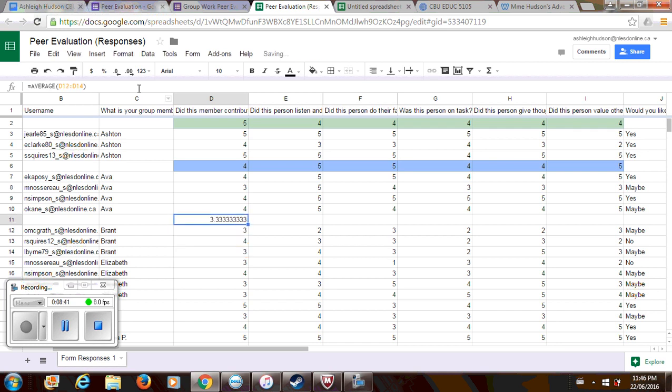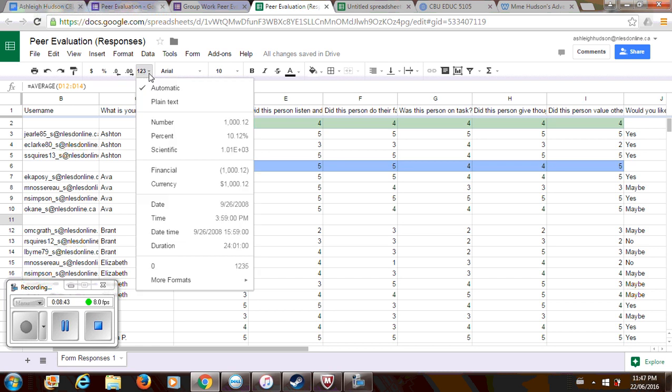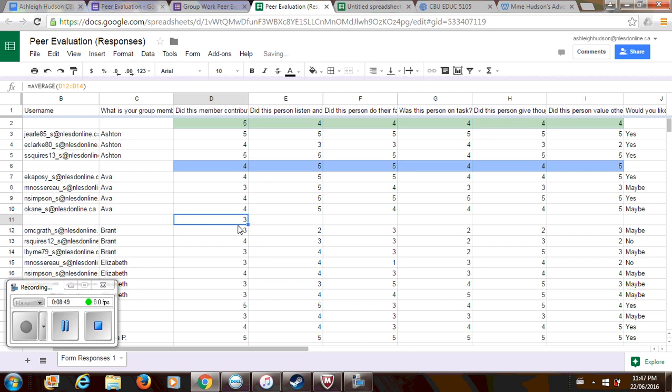And it's going to give me a decimal number, which I don't want. So I click up here on the number format, and I'm going to hit this 0, and it'll give me a round number. You can use decimal numbers, but I just like the nice round numbers for my elementary grades. And if I want to copy this formula, I'm just going to hit Control-C, and drag this across for all of Brent. And as you can see, it's giving me an average up here at the top for all of the areas that his group members rated him on.